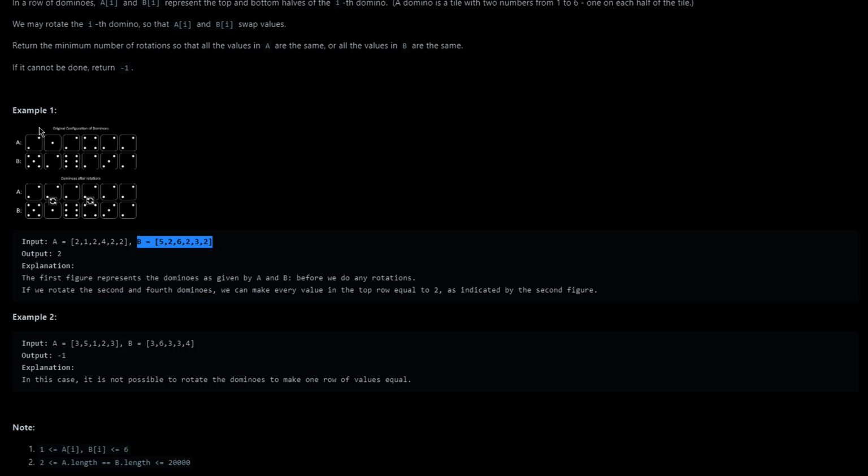So if we take a look at this example over here, as you can see, the top elements are 2, 1, 2, and A represents 2, 1, 2, etc. And the bottom elements are 5, 2, 6, right? So 5, 2, 6. And our job is to return the minimum number of rotations so that all the values in A are the same, or all the values in row B are the same.